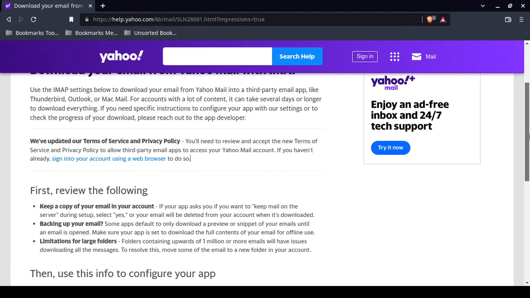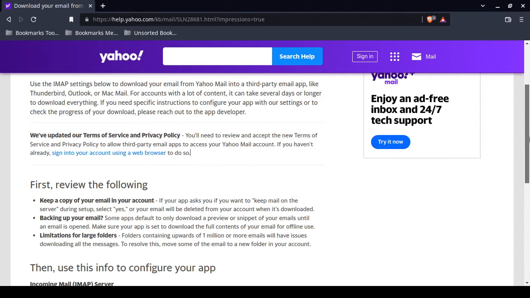Okay, now you want to go over some of these pieces of information. You want to keep a copy of your email in your account. If your application asks if you want to "keep mail on the server" during the setup of your email account, which I will be demonstrating in a few minutes, you want to select yes. If you do not select yes, this is another warning, your email will be deleted from your account when it's downloaded.